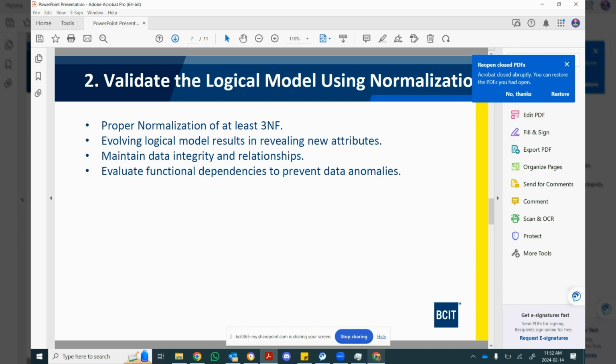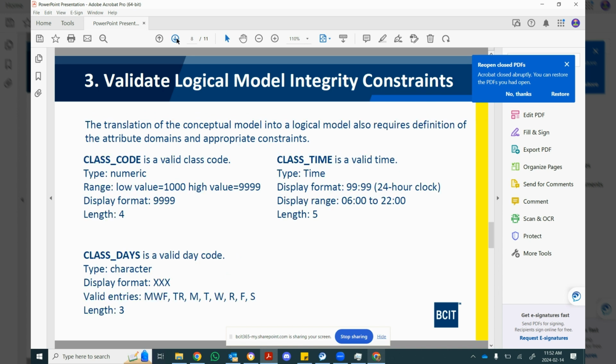Also, we have to look at the functional dependencies. We always draw the dependency diagram. This is something we have covered in our week 5 as well. So now we have to validate the logical model integrity constraints, which means we have to go through the integrity constraints such as domain, which means data type and data size. We keep repeating the same concept again and again. So data type and data size.